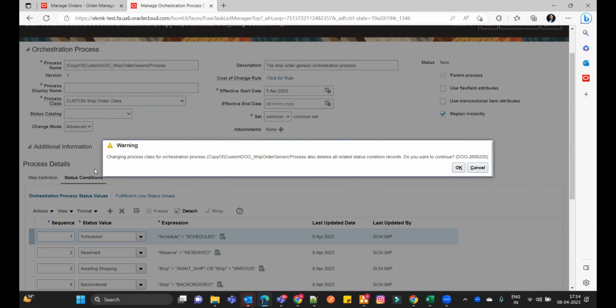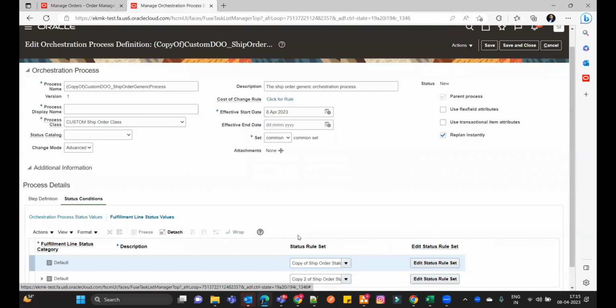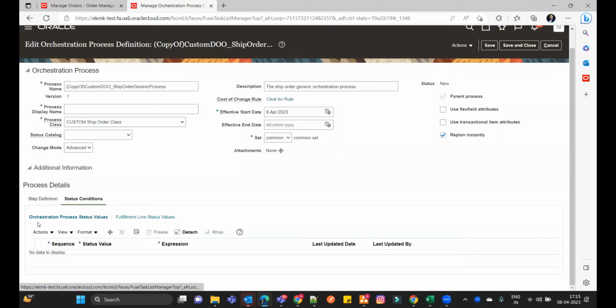The moment you click on OK, basically it will delete your status conditions. So if you click on OK, you have to reconfigure all the orchestration process status values. It won't delete the fulfillment line status values. They will remain there, but it will delete your orchestration process status values.